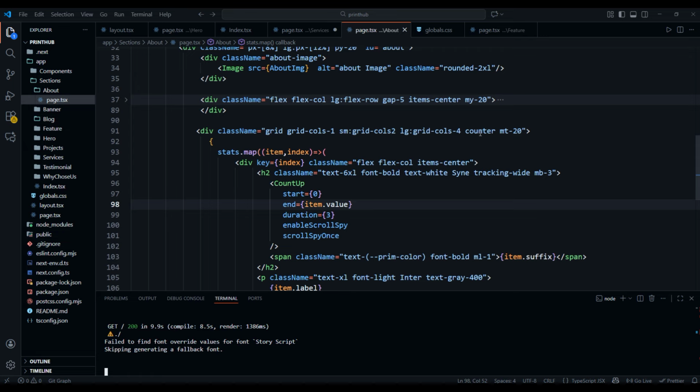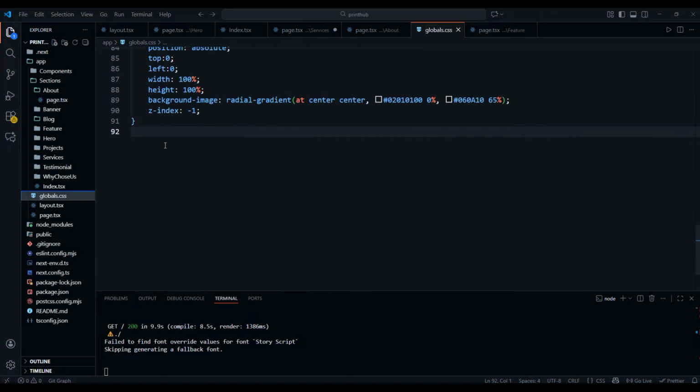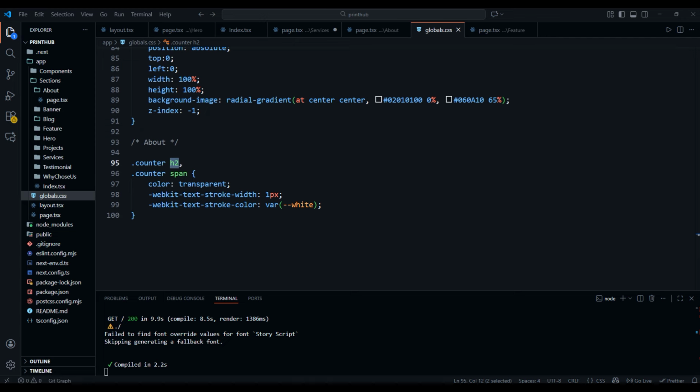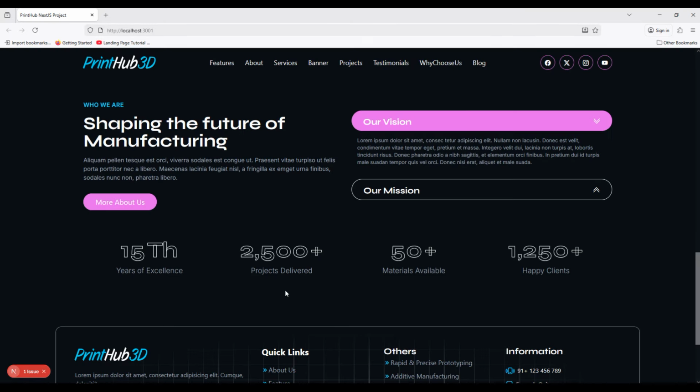Here you can see the counter class, so we have to define this counter class in our global.css. Here it is, the simple counter, and within the counter class the color is transparent, and we are just using stroke for the text. So the stroke width is 1 pixel and the stroke color is white. So save it and let's run it. This effect is in stroke.